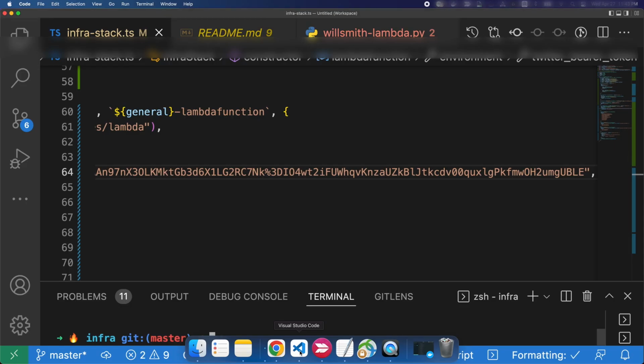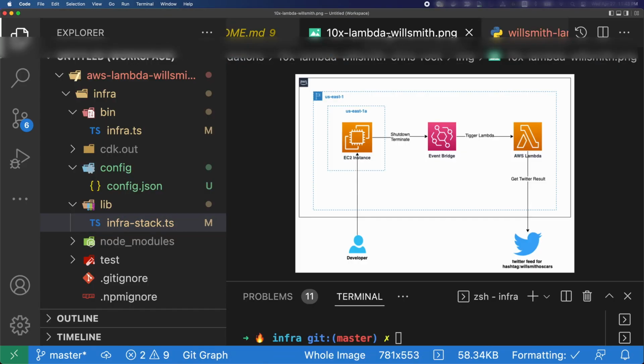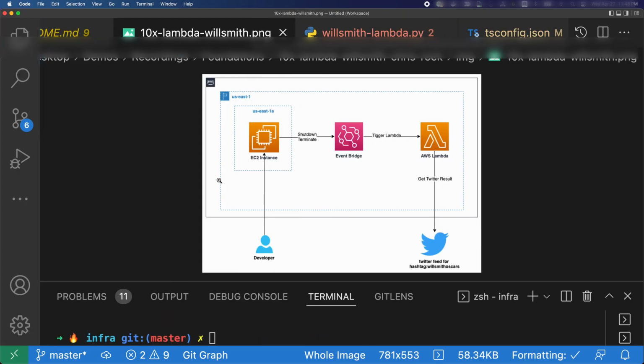Let me quickly review what exactly we did so far. This is our design document. After we provisioned the infrastructure, we stopped the instance, and that shutdown created an event rule activation, and that event rule triggered this particular Lambda function. So whatever the logic of this Lambda function is has been executed. In this case, the logic is to fetch the results from Twitter with the hashtag Willsmith Oscars.